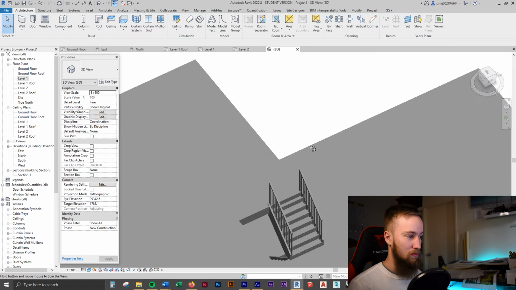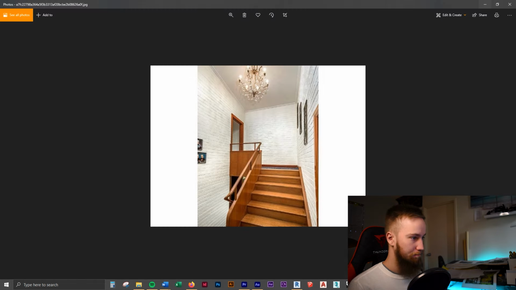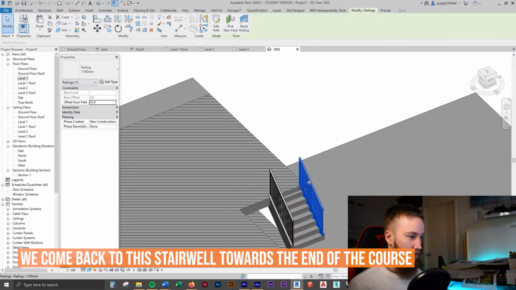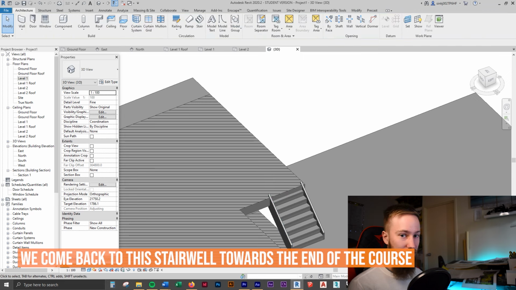Let's place that one in. It's going to put in the railings, which we don't need. However, we do need a railing on this side. So we can come back to that a bit later.